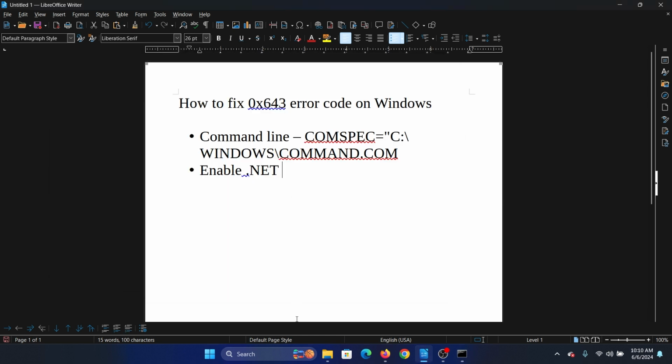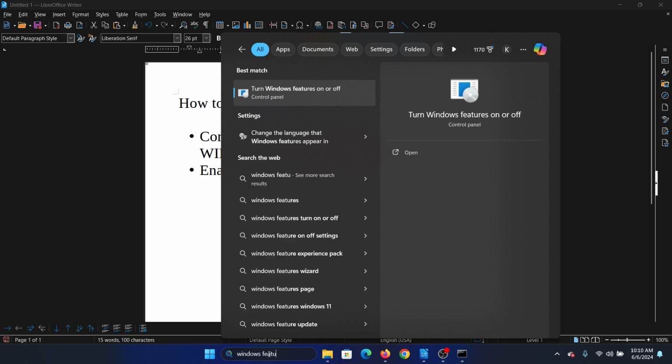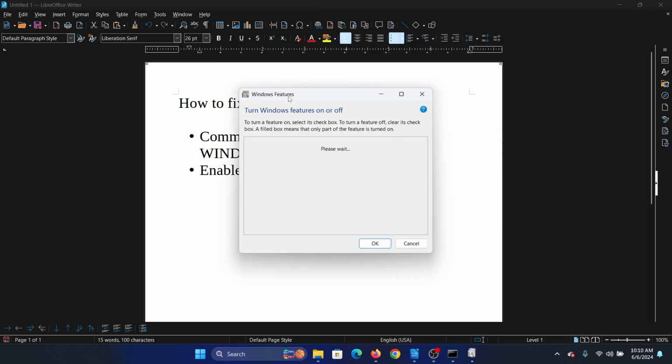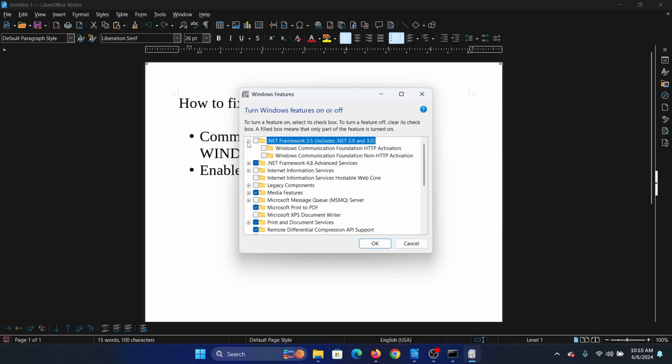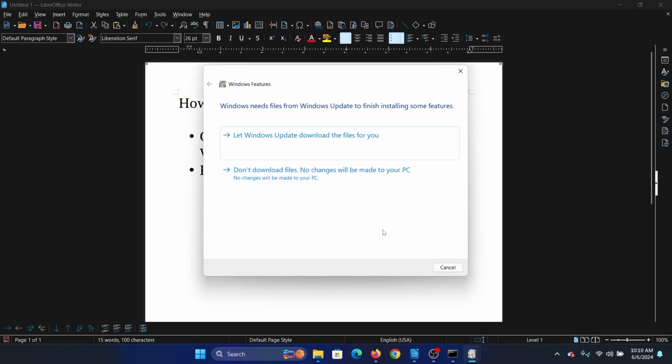The next solution is to enable the .NET framework. So search for Windows features and then click on turn Windows features on or off. Expand the list for .NET framework in both of these cases and enable all of these and then click on OK. This will enable the .NET framework as well, and eventually it will fix the problem.